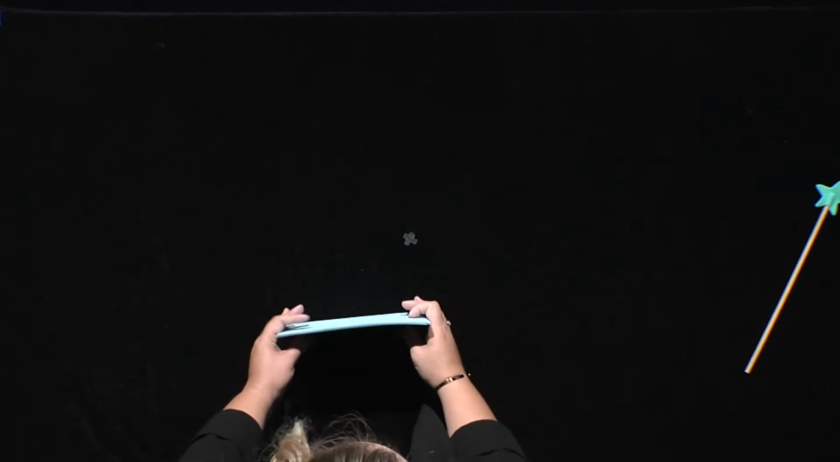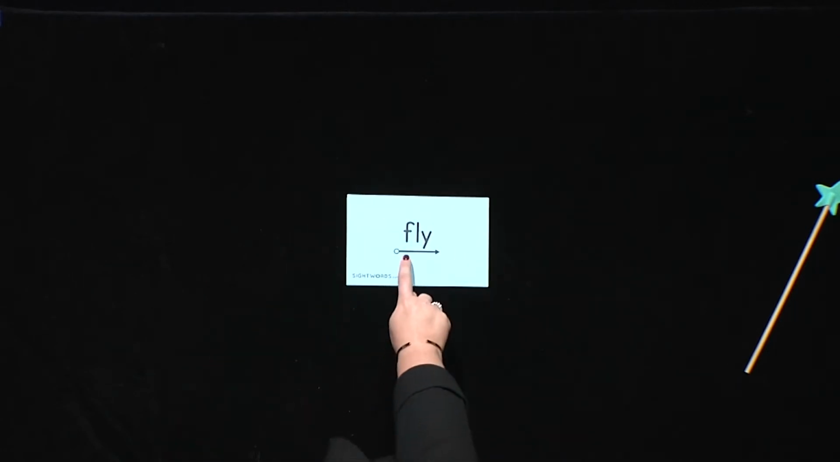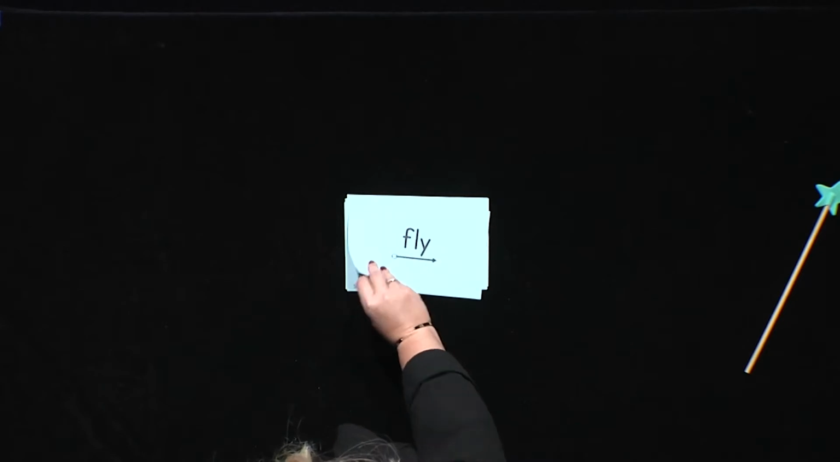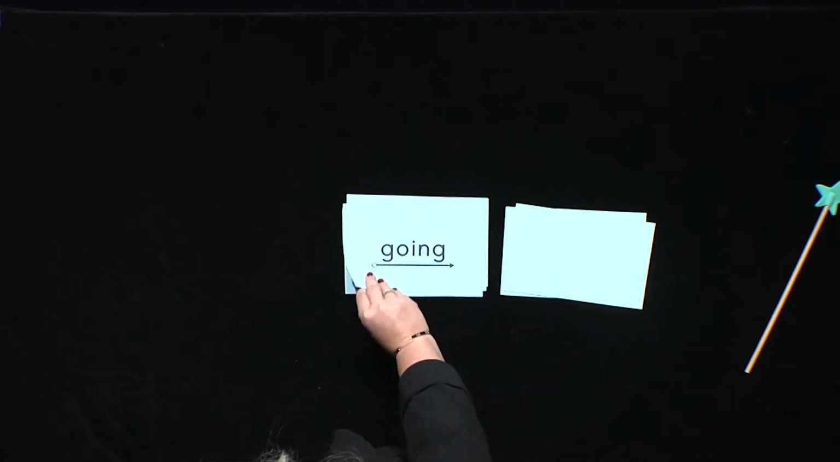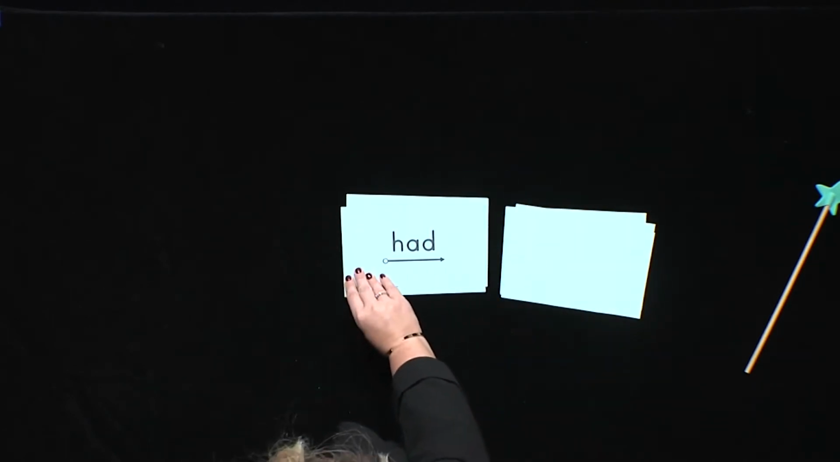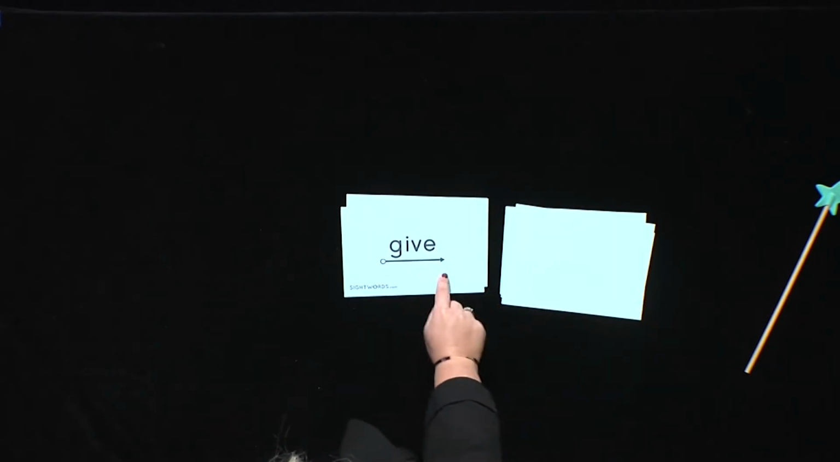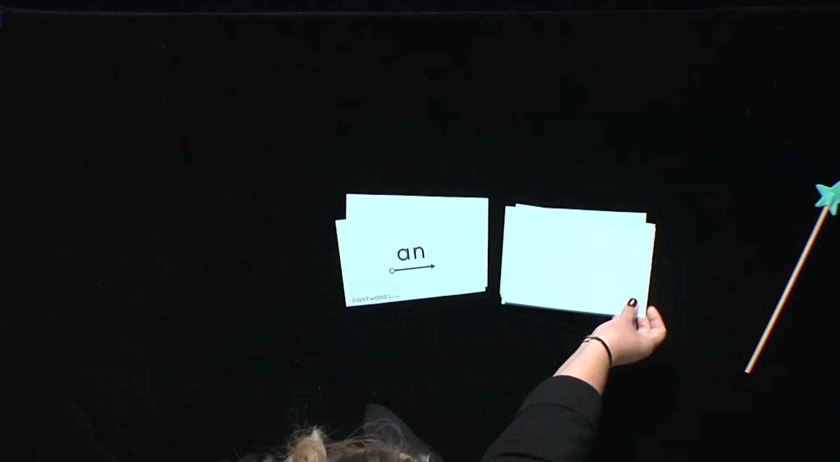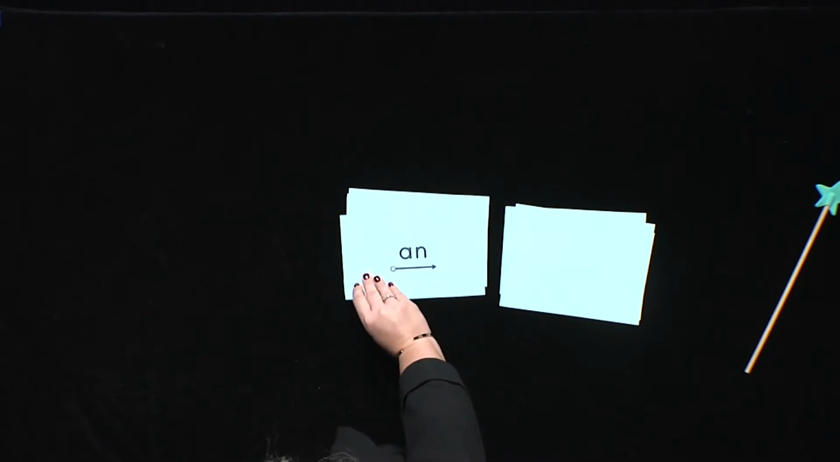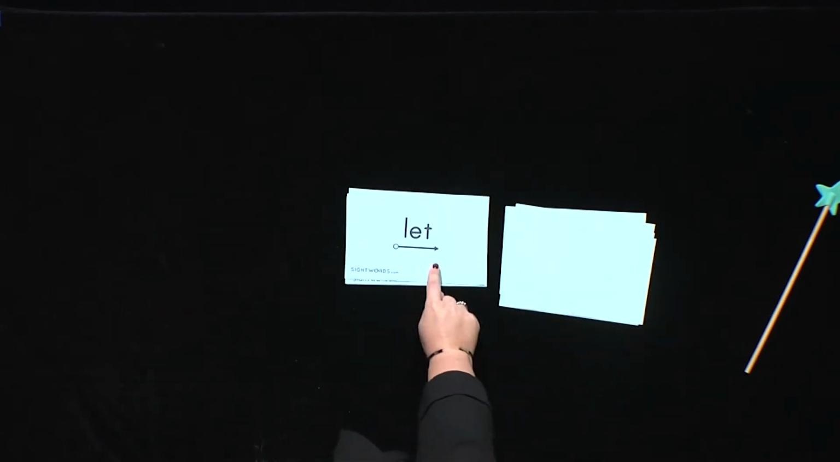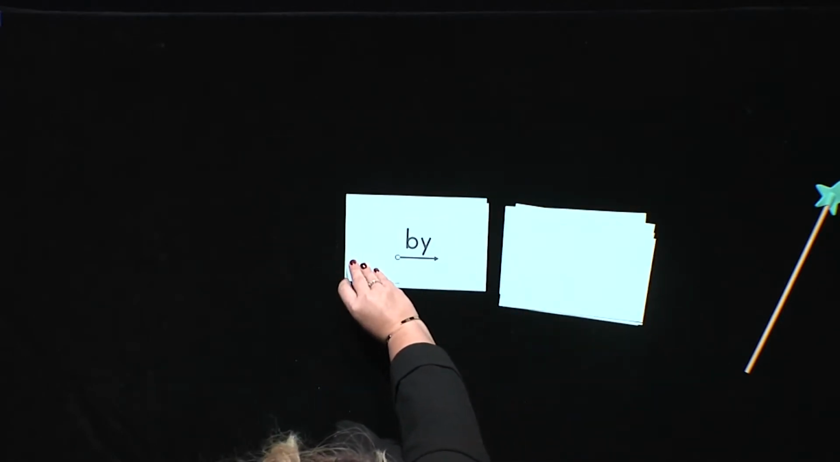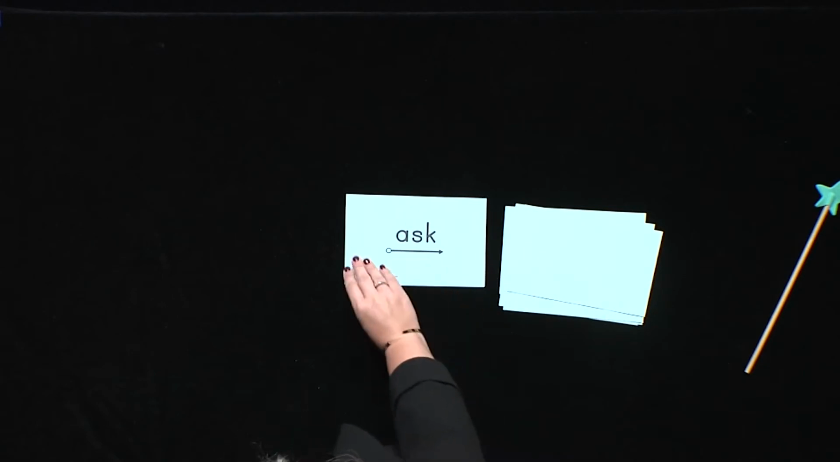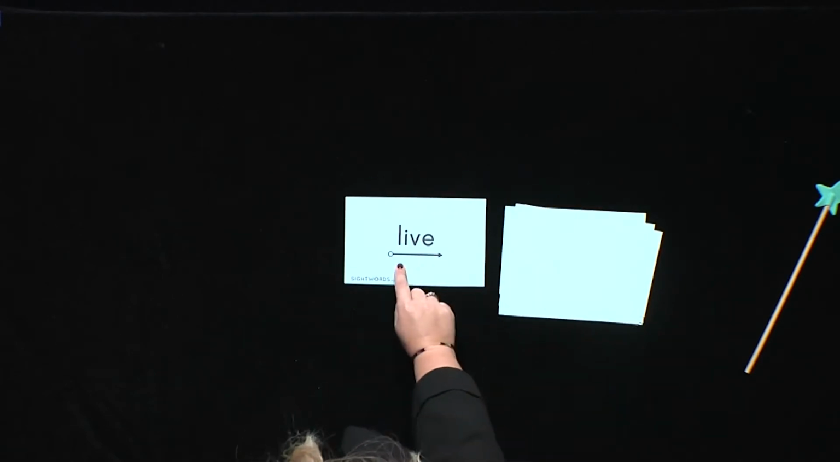Now, I'm going to read the word, and I'm going to give you a second to read after me. Fly. From. Going. Had. Give. An. Let. By. Ask. Live.